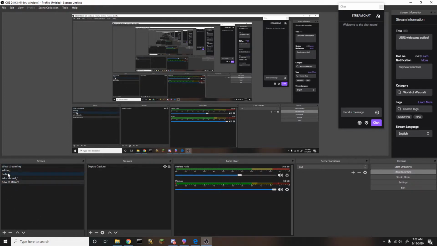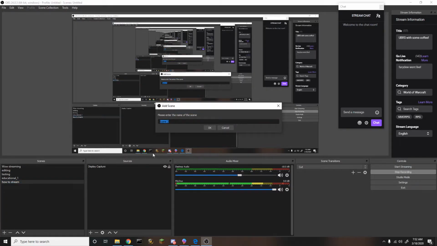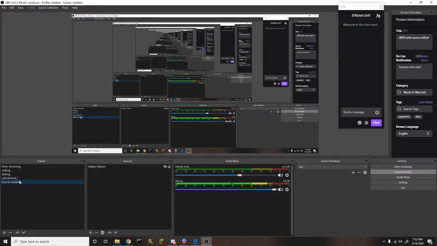Okay, so if you're doing different types of recording or streams, like you want to do your WoW streaming versus editing educational videos that require different properties, you can make different scenes. On this bottom one, I literally just generically called something how to stream. And the way you add a scene is you just press the plus button and you title it, and there it is. Nothing more to it.